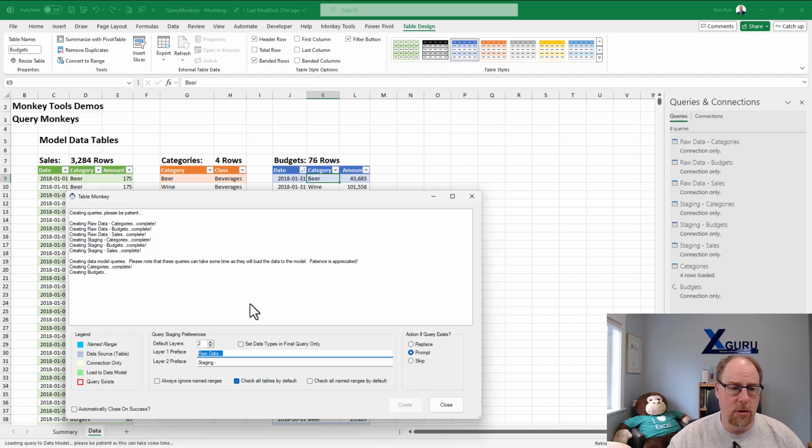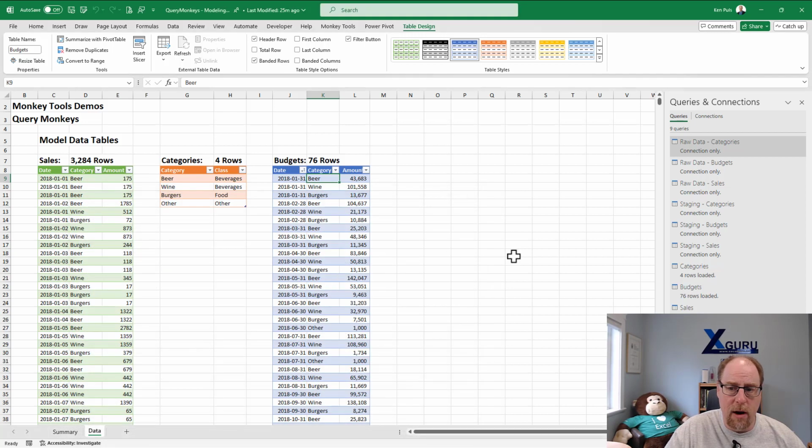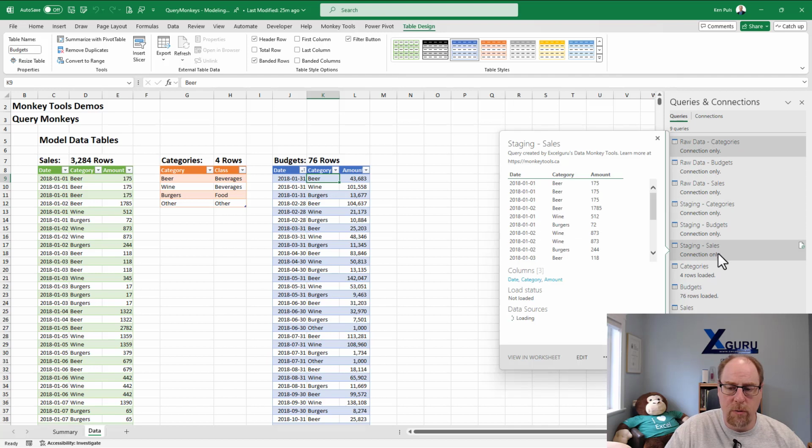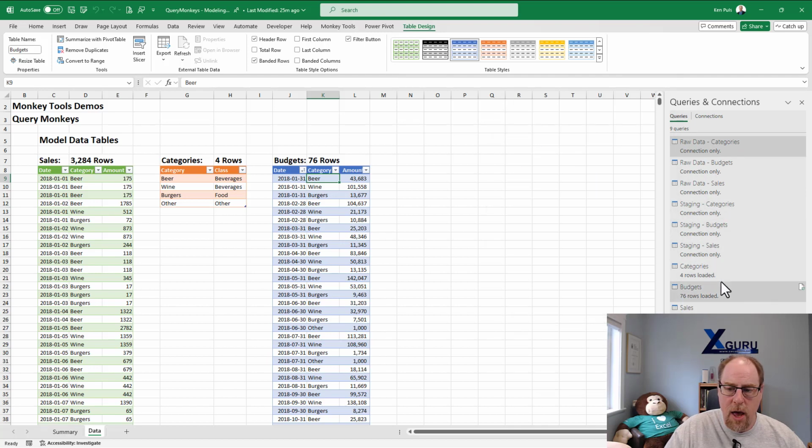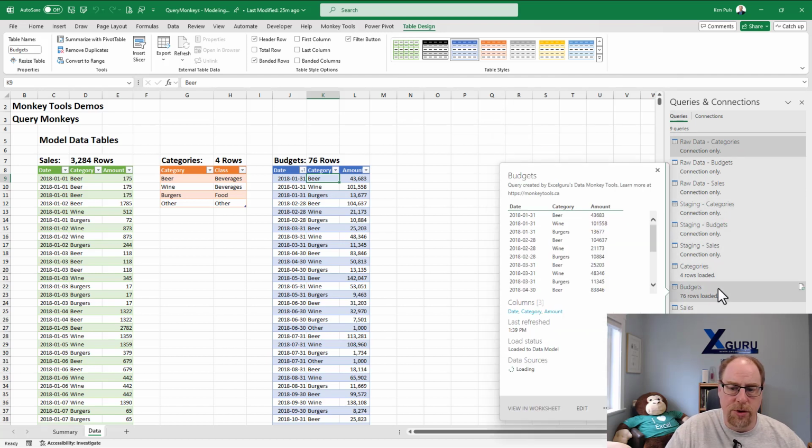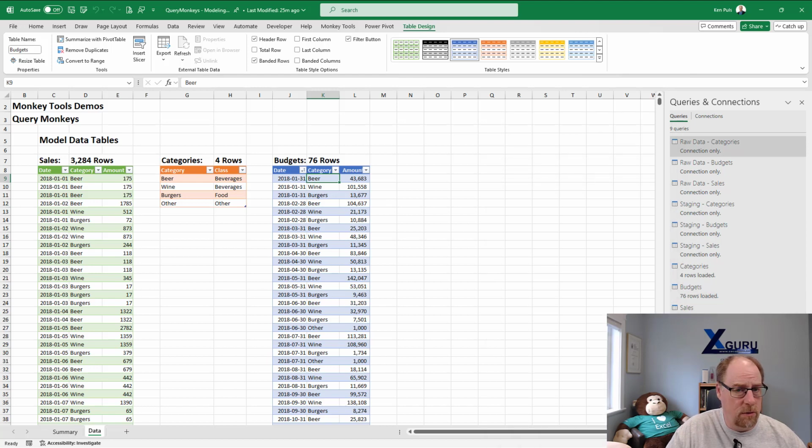And you can see that it's going through, it's loading categories and budgets and sales, and that took 7 seconds. Now, I love this. I now have all of my queries loaded into Power Query. As you can see on the right-hand side, the first few are all staging queries with connection only statuses here. And then my last ones are the ones that actually load the data into the data model, ready to be used and set up for further use. So Table Monkey is all about making it efficient to bring named ranges and tables into your workbook in a way that makes sense for data modeling.